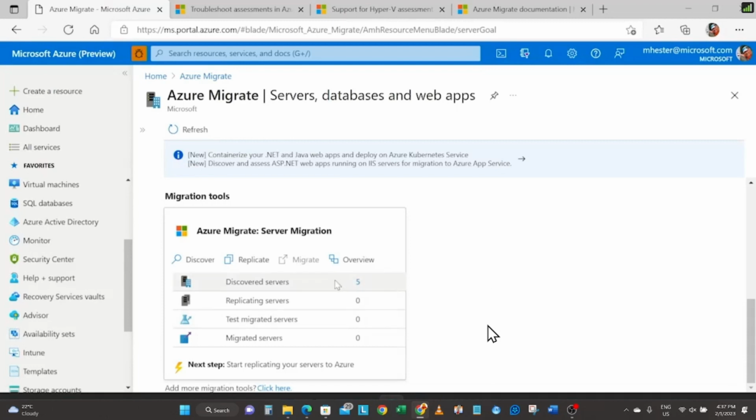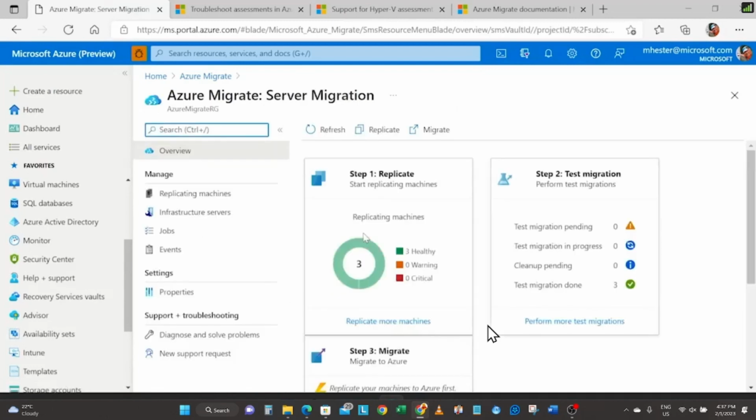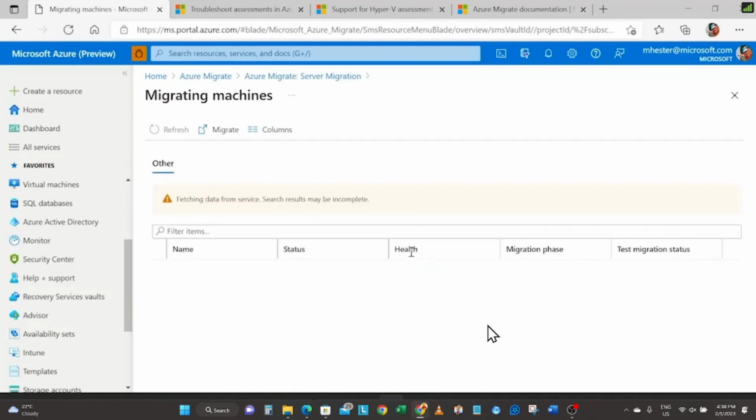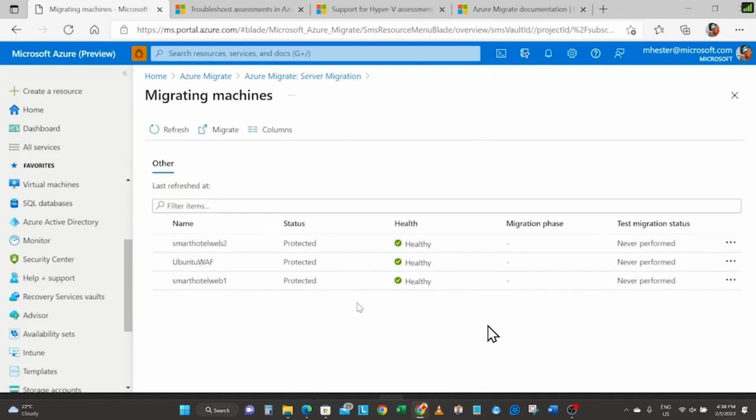Now, it tells me I have 5 discovered servers. I've actually already set some up for us. I've already replicated those VMs into Azure. I haven't done a test migration yet, and we'll talk about that in a moment. But I've replicated VMs. I did a test migration, and I can always do another one. I have 3 healthy VMs that are replicating properly. Now, this is where it gets really cool. Azure Migrate is relatively new, in the last couple of years, and it wasn't the first tool we had for replicating VMs into Azure.